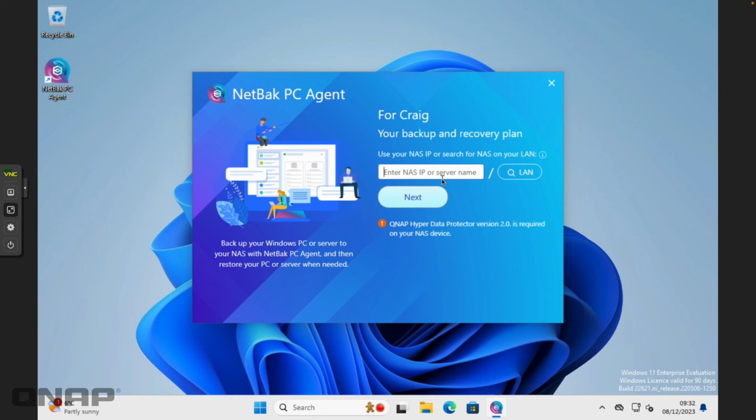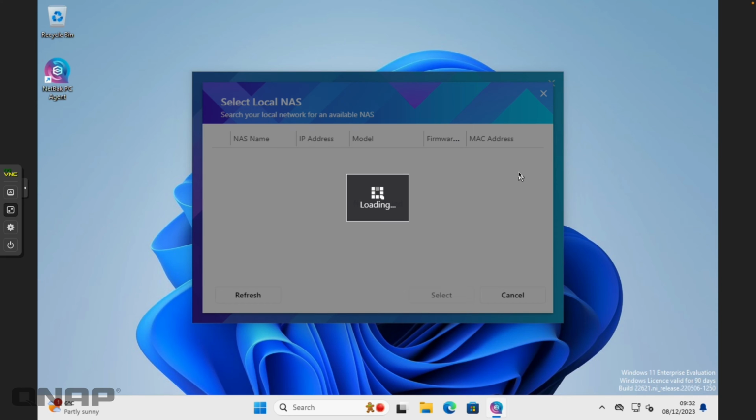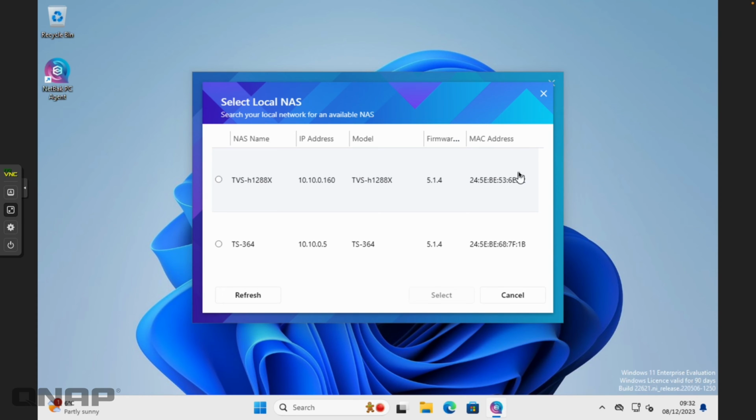Now it needs to know your NAS IP address. If you don't know it, we do have a handy search your LAN function here. So I'm just going to push that. This is a bit like our QFinder Pro software, which goes off and scans your network and looks for different NAS. It's probably going to find a couple. I'm going to select the TVS H1288X though. So there we go, it's found it at the top. I'm going to select that one.